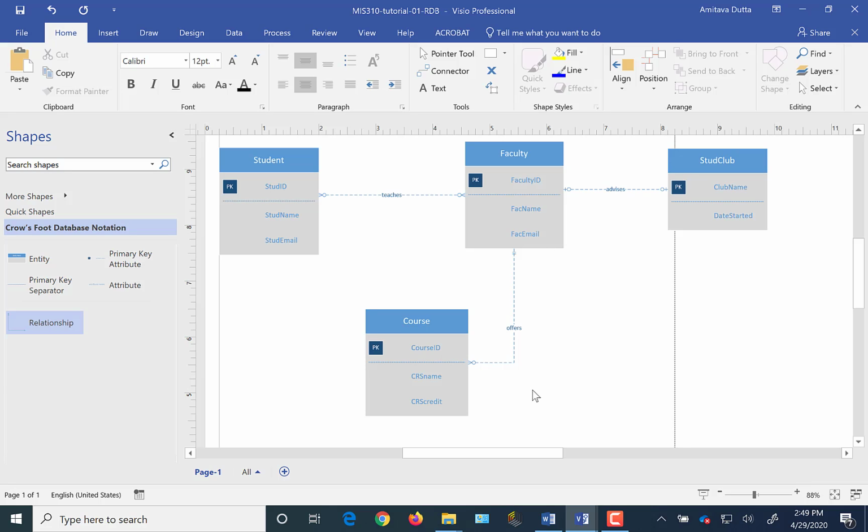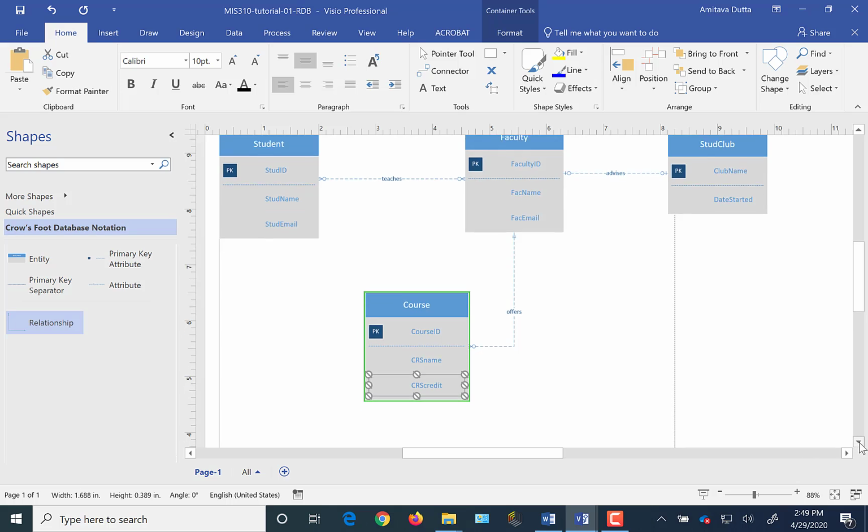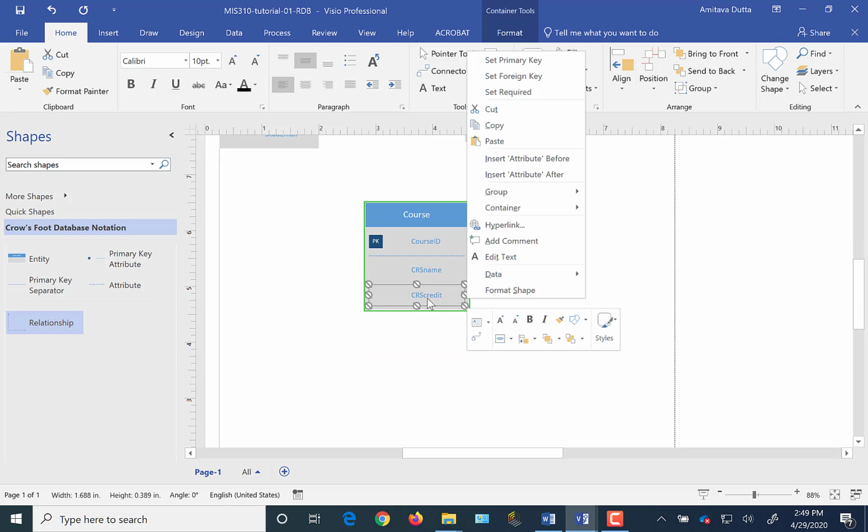When you have a one-to-many relationship from faculty to course, it means the primary key of the one becomes the foreign key of the many. So essentially you have to insert a new attribute in the relation called course. The name of that attribute will be faculty ID, which is the primary key of faculty. So take the primary key of faculty and make it the foreign key of course. So now I highlight course and I highlight this last attribute. Let me make some space. So I right click, and you see it says insert attribute after.